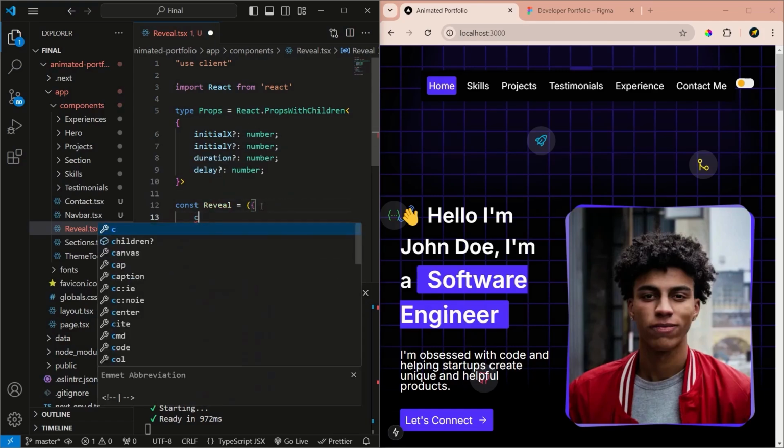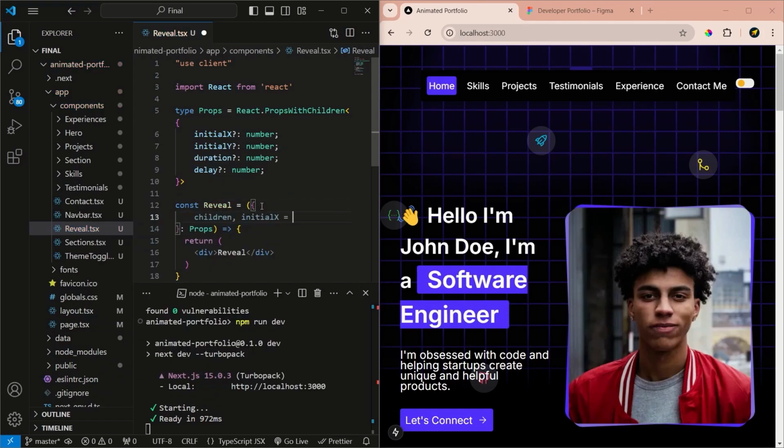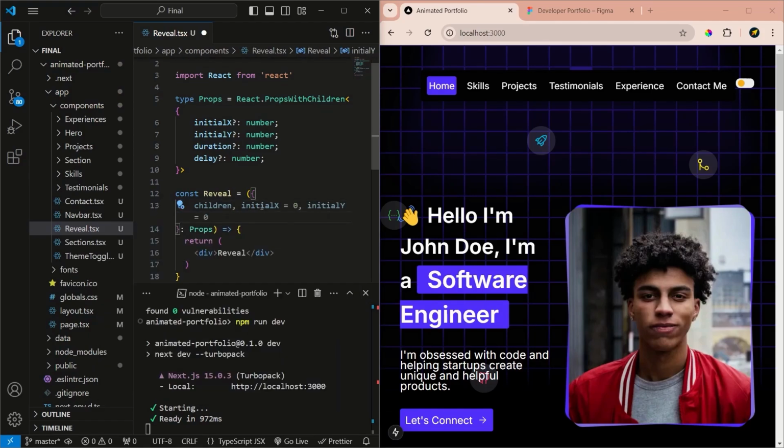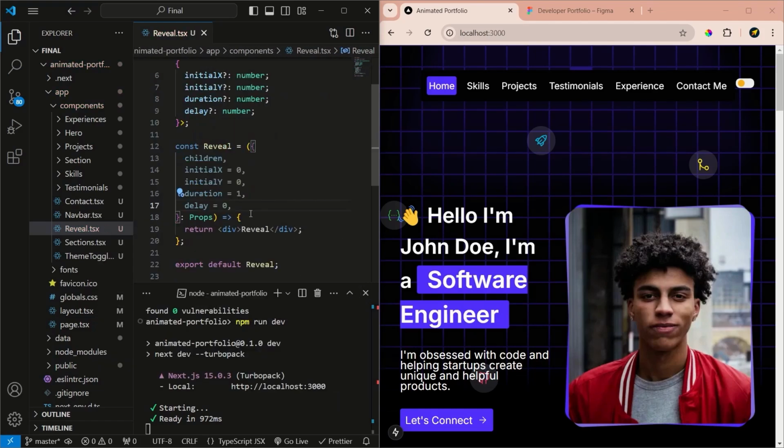So we'll take the children in first. Initial x, we'll set the default to 0, which means there'll be no animation along the x-axis. Initial y will be equal to 0 as well. Duration will be equal to 1 second and delay will be equal to 0. Now all of these are default values. We can modify those when we're calling this.